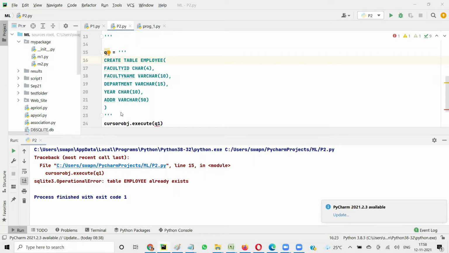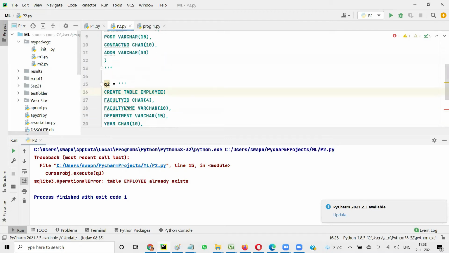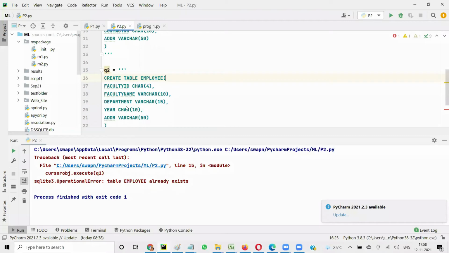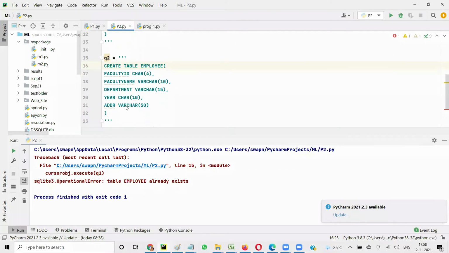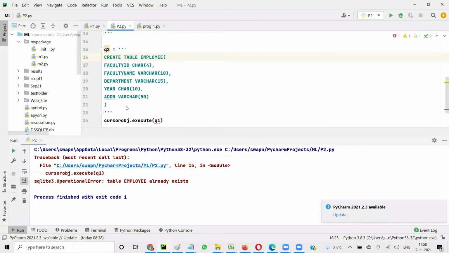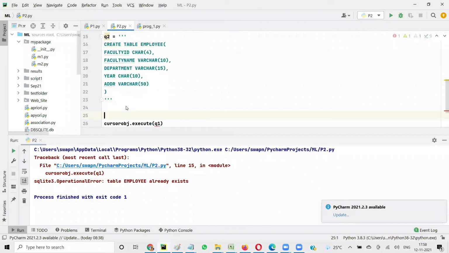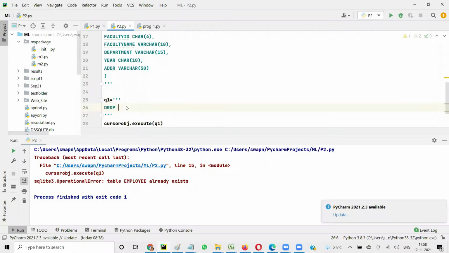What will be the primary key here? That's what I'm saying. We have not added it, so we made a mistake. So what we'll do is we will drop table employee. So drop table employee. This will drop the table employee.